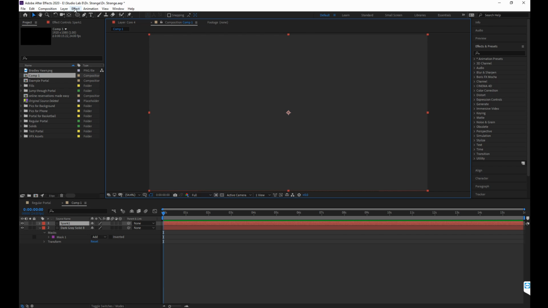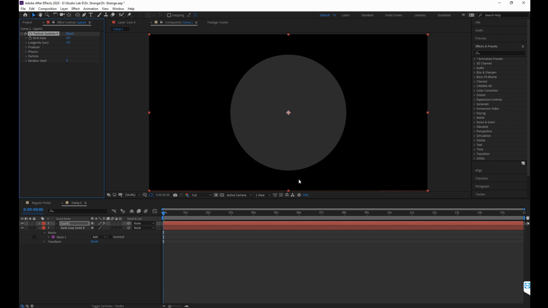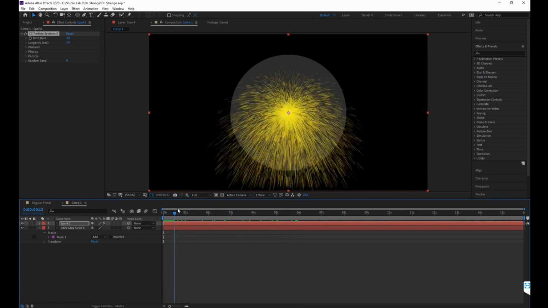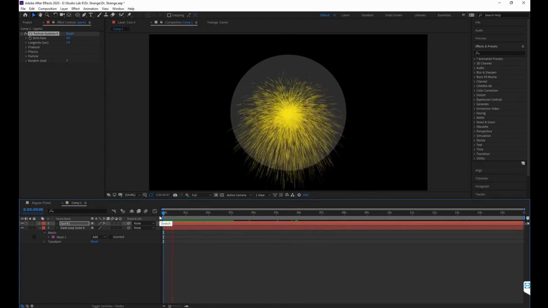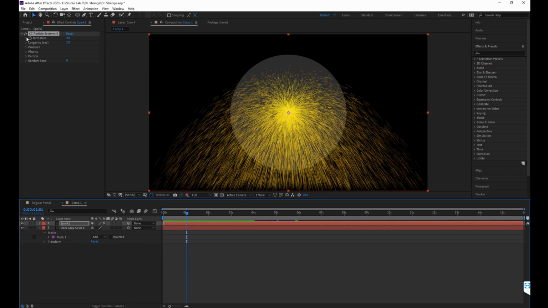Now let's go to Effect, and we're going to go to Simulation. This is where we actually start to get into some of the spark business, and we're going to do Particle Systems II. And as you see right here, it now gives us a simulation of some sparks that are exploding outwards. So now let's twirl down the producer, and here we have position.